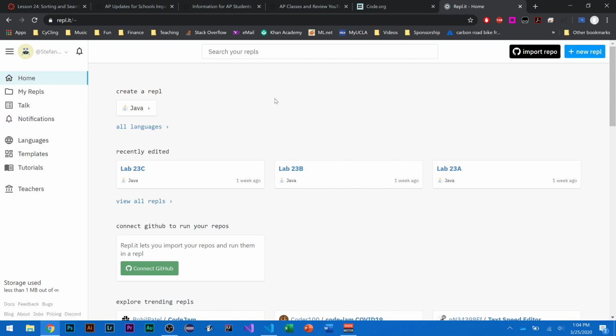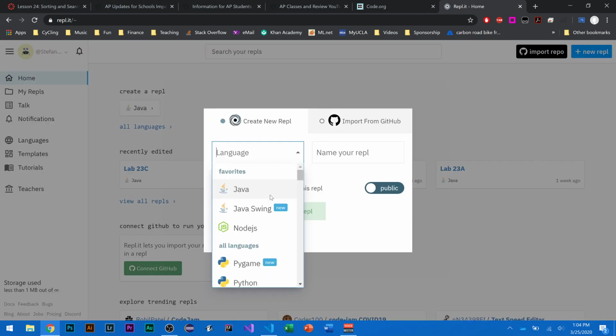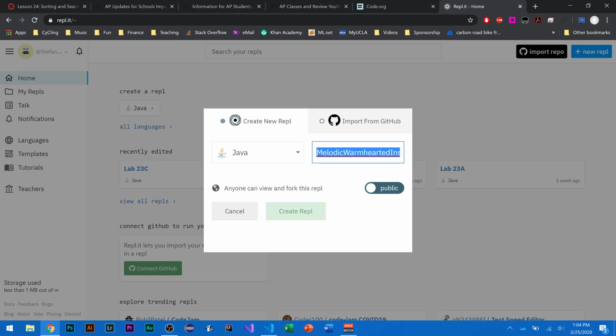Actually, while we're waiting here, I can create a REPL and share it on Canvas. So let's see. This always takes a moment. So we're going to create a new REPL in Java. And we need to give it a name. Call it lab. I always do that. Extra capital A. Lab 24E. Yes, it's public. Create the REPL.